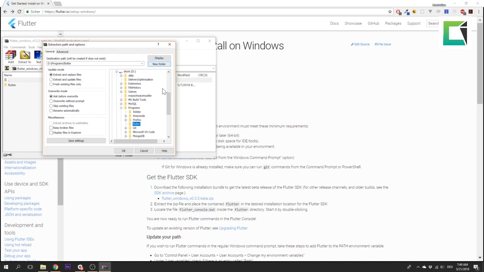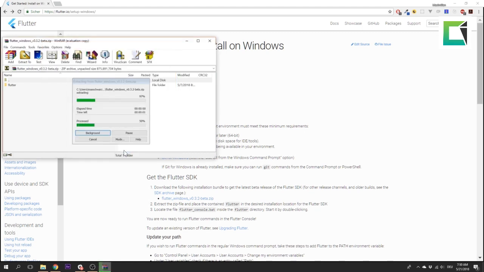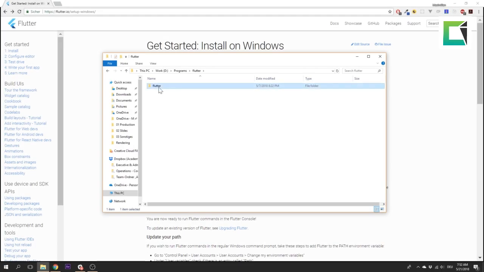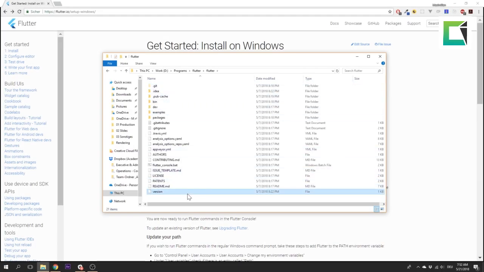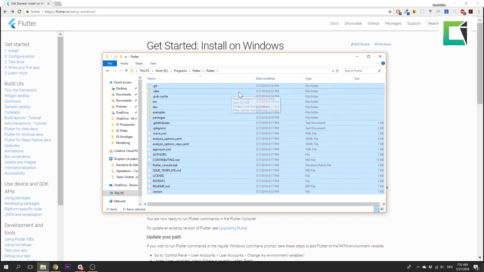And once you unzipped it, you can go into that directory, and in my case here, I'll also move all the files up one folder so that they're all directly in the Flutter folder.